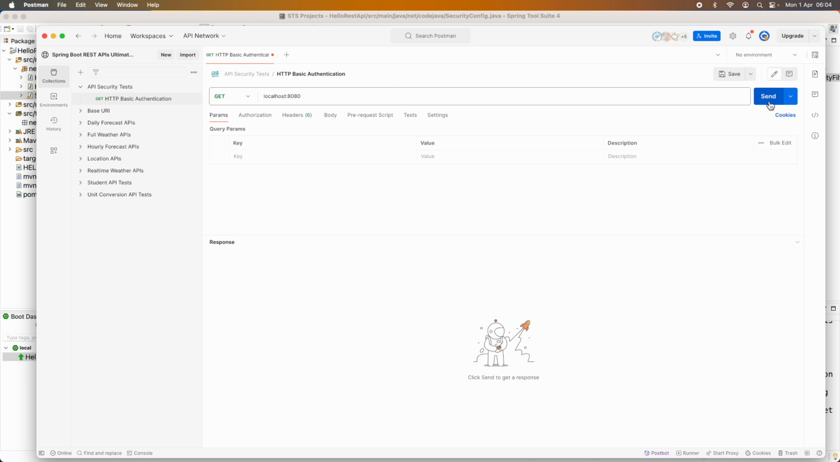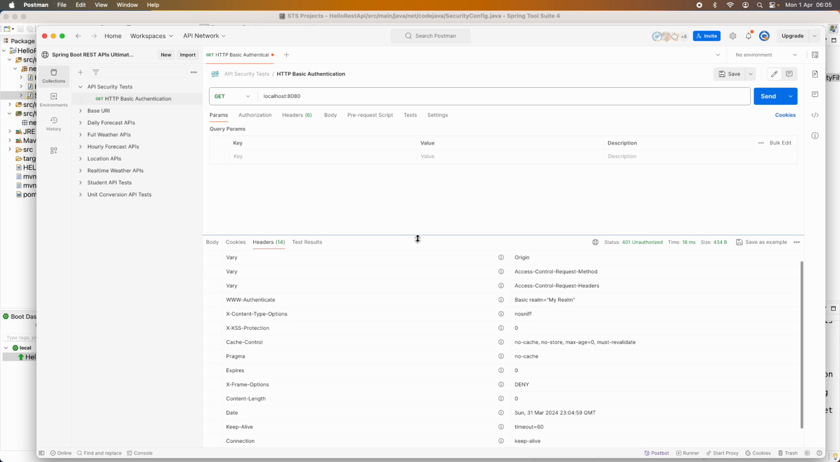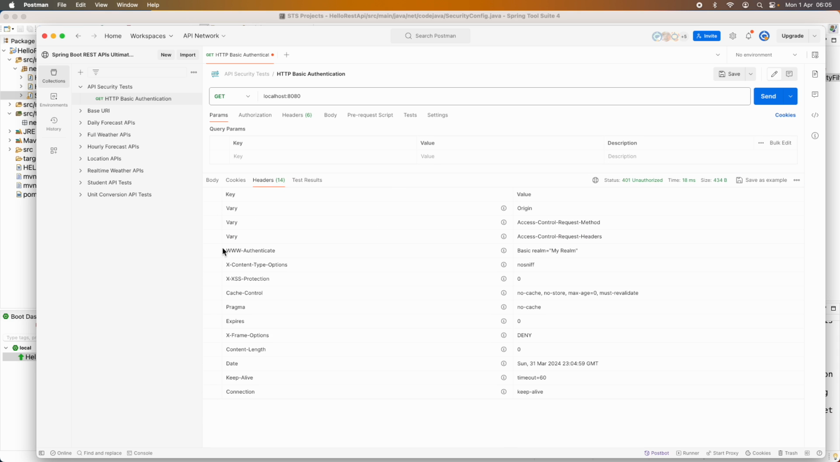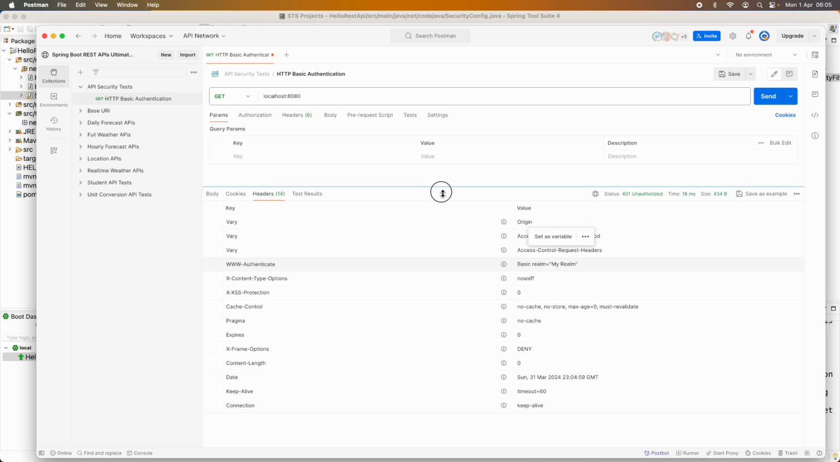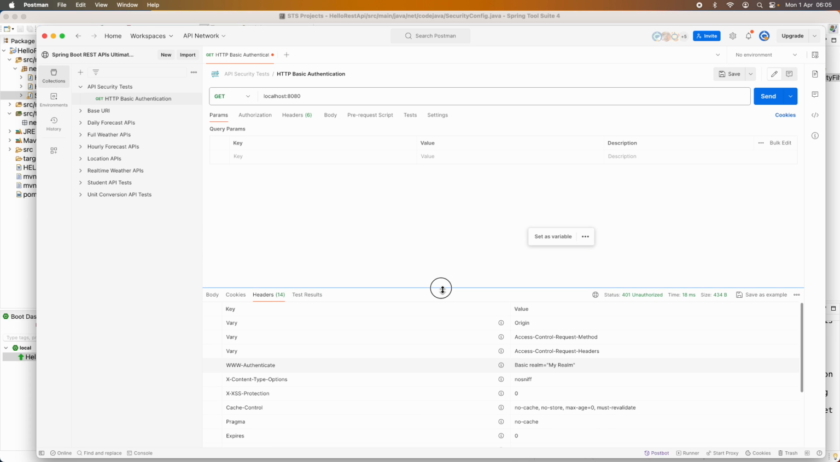If I click send now, I get status 401 unauthorized, and you can see in the header of the response the server sends the header WWW-Authenticate: Basic realm="my realm". That means the client must supply username and password in the form of HTTP basic authentication to access the protected resource.